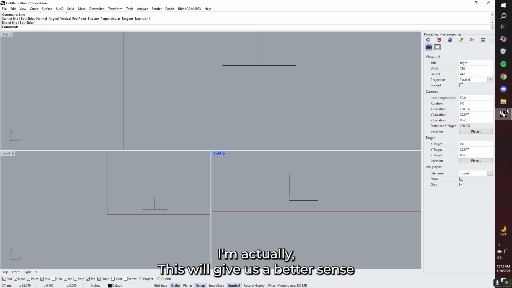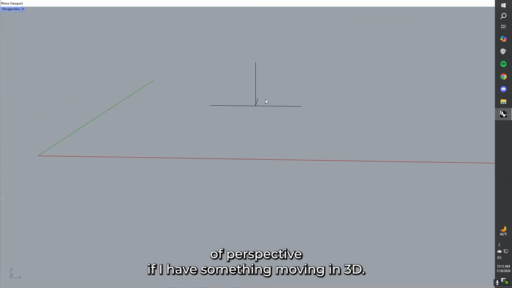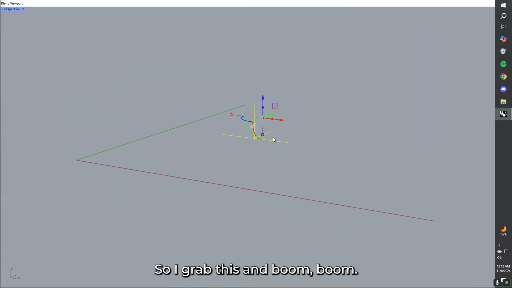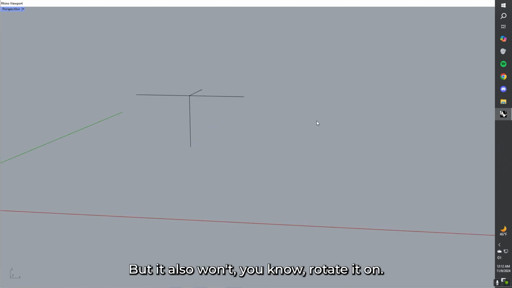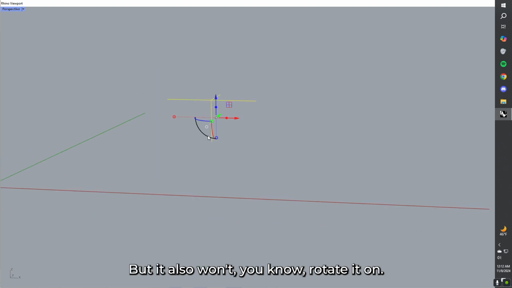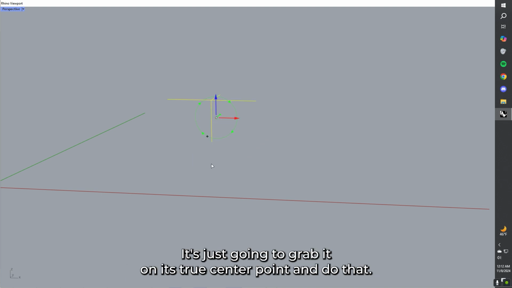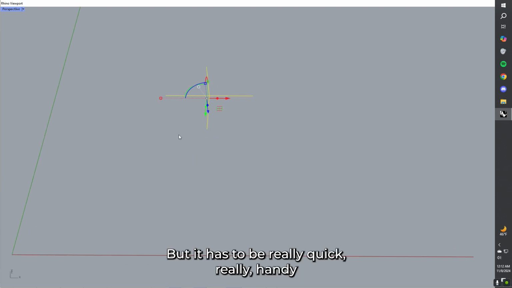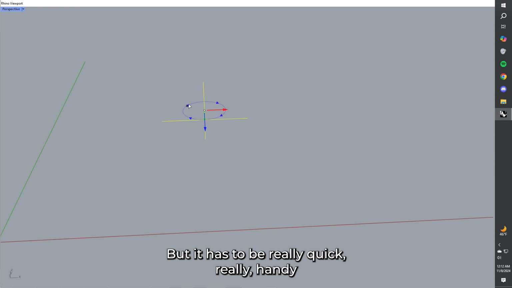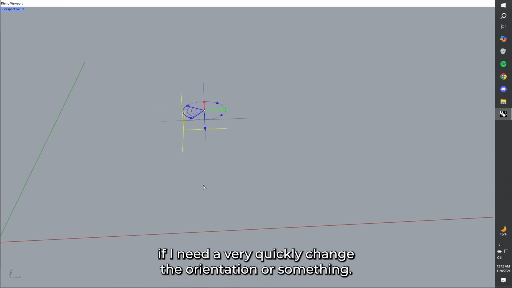And actually, this will give us a better sense of perspective if I have something moving in 3D. So I grab this and boom, boom. But it also won't rotate it on a point that you might want to be rotating it on. It's just going to grab it on its true center point and do that. But it can be really quick, really handy if I need to very quickly change the orientation of something.